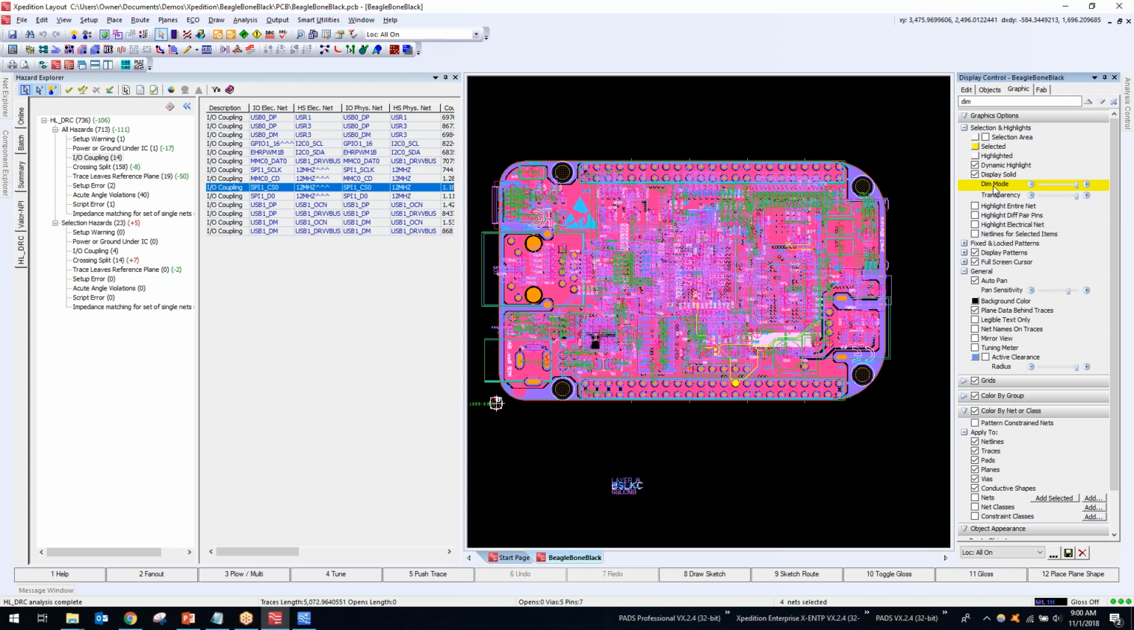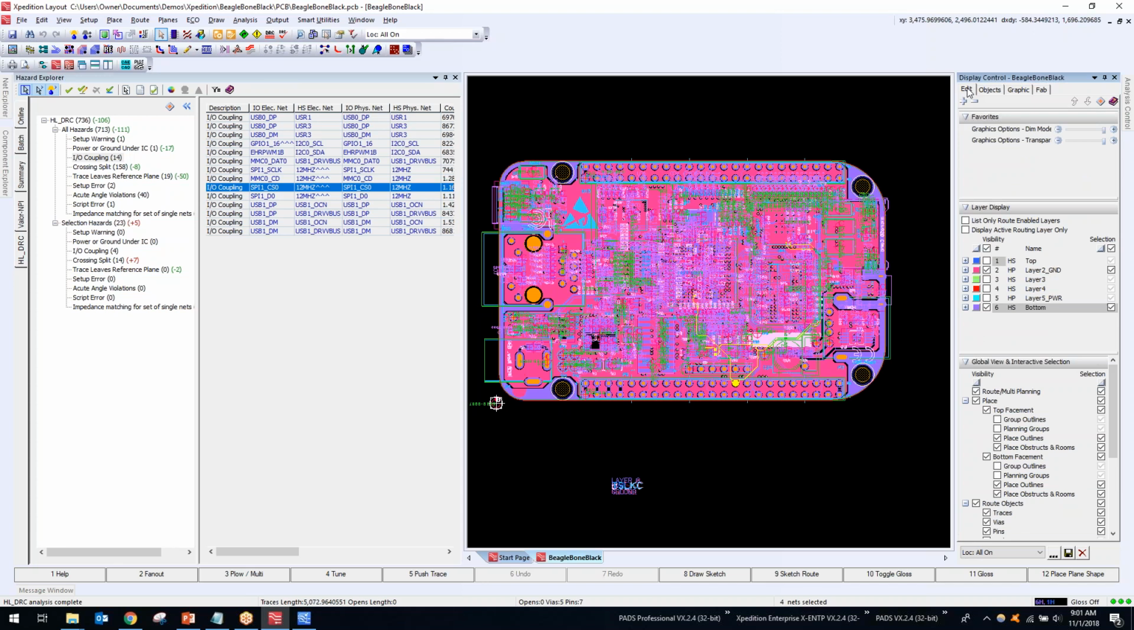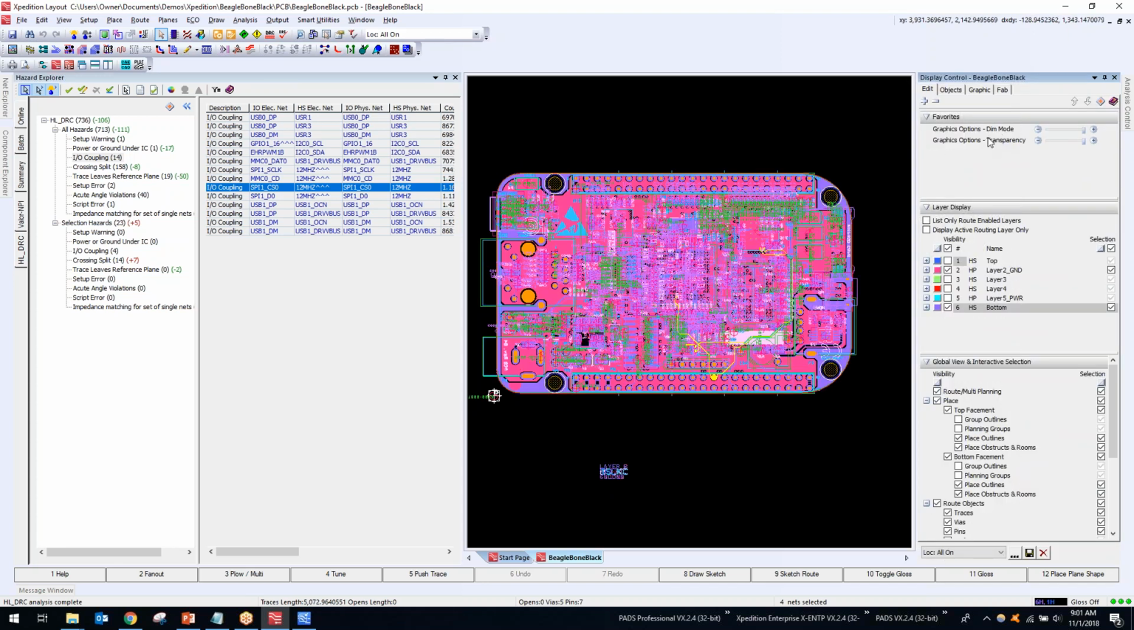If I know that I'm going to be using this all the time, I can right click and hit add to favorites. I'll do that with transparency as well. Now after I've added this to my favorites section, it's going to be in favorites under the edit tab. So you'll see I've got graphics mode, dim mode, and transparency set on.